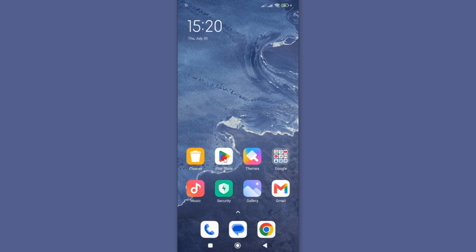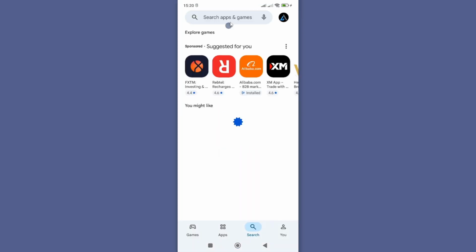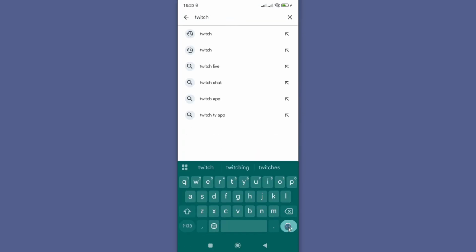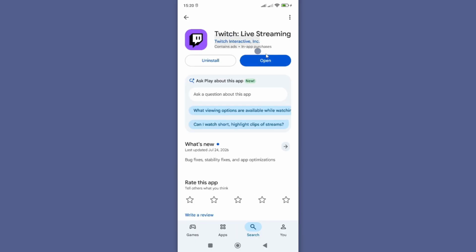However, if this still does not work, then most likely you might be missing out on an update on your app. For that, go to Google Play Store or App Store and search for Twitch, and I'll run my search. And here, open your Twitch app and update your app to the latest version. Once your app is up to date, now you should be able to live stream.